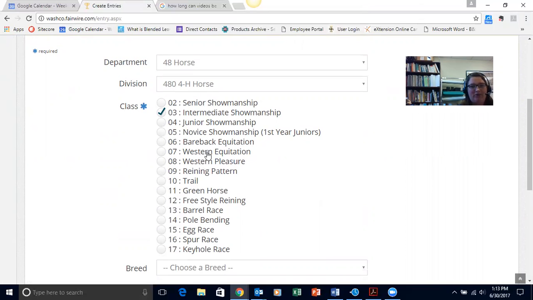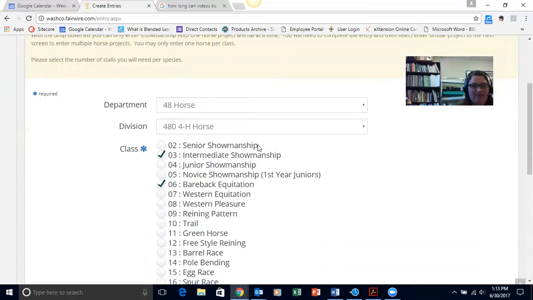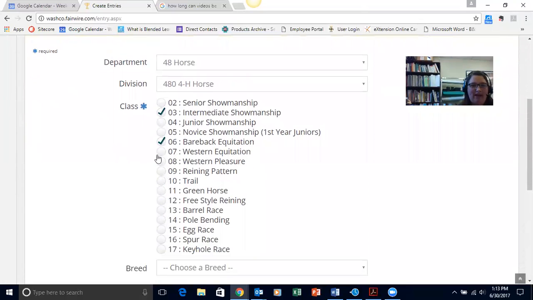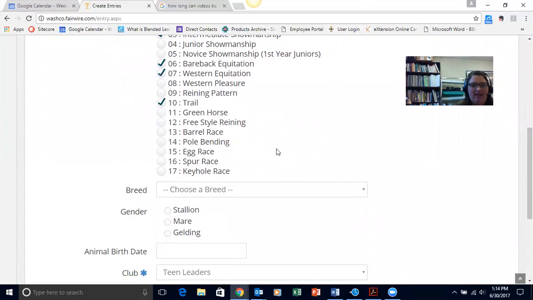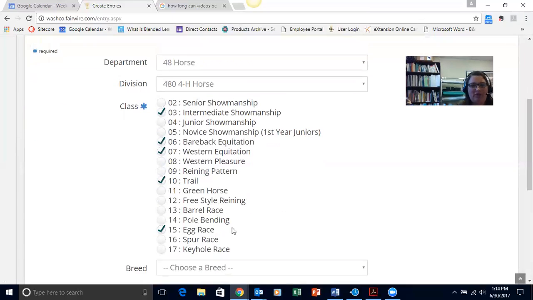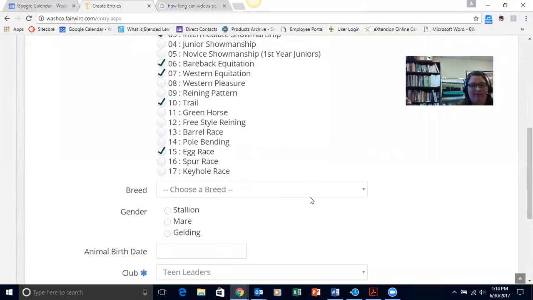So we have the choices between Western equitation, Western pleasure, reining, trail, green horse, freestyle reining, barrel race, pole bending, egg race, spur race, keyhole race. So she is going to do bareback and western and trail and her favorite is the egg race. Okay, so you can choose as many of these as you want. Just be sure that you have a showmanship placed in there for that horse.